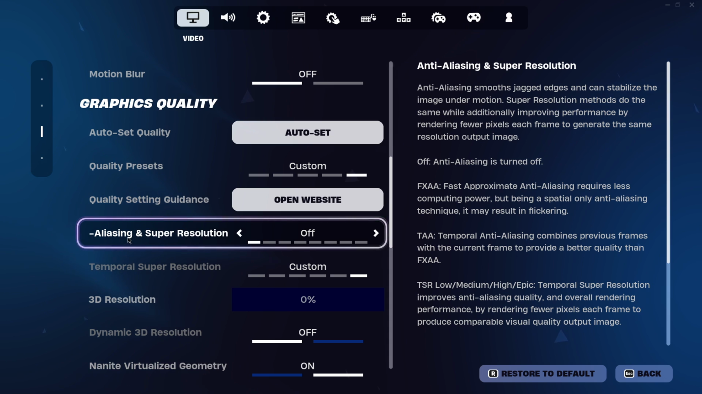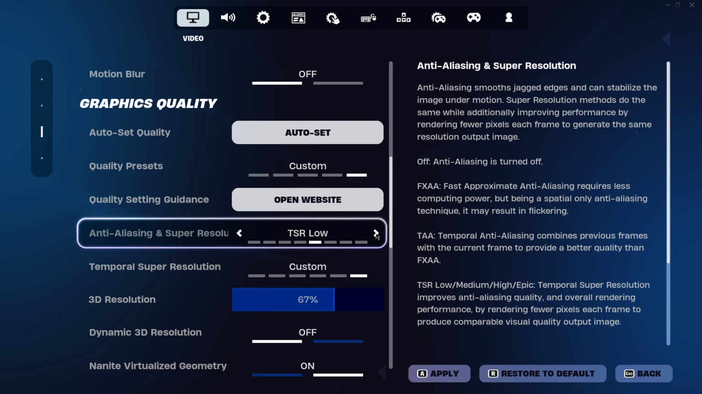And then you need to look for anti-aliasing and super resolution. This option you need to set to TSR low, TSR medium, TSR high, or epic, right?